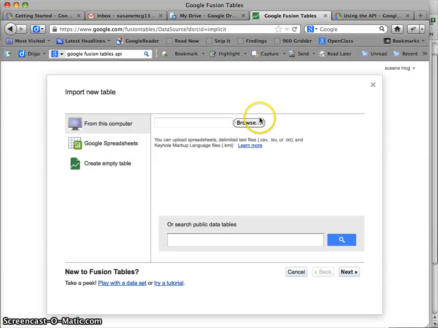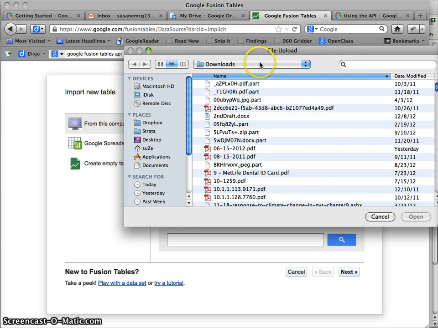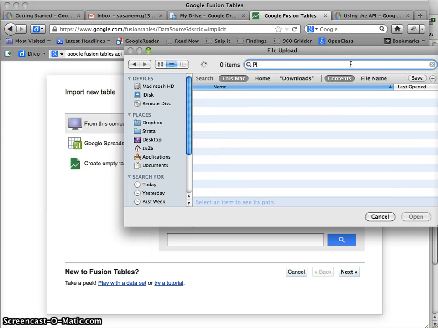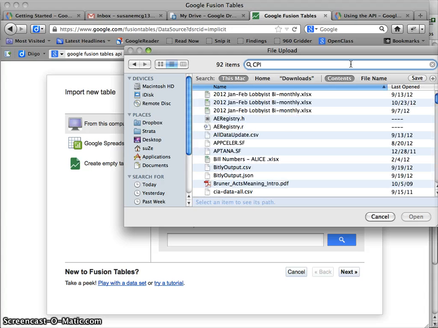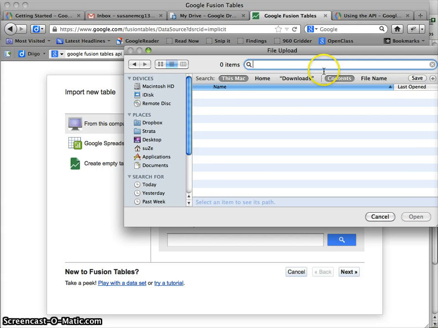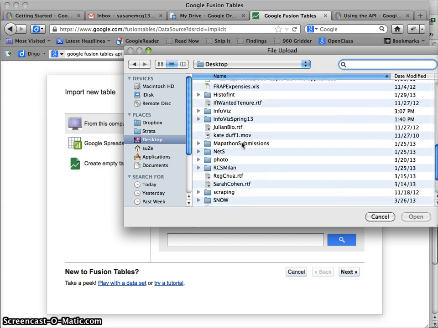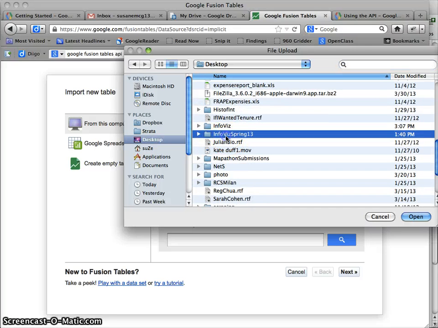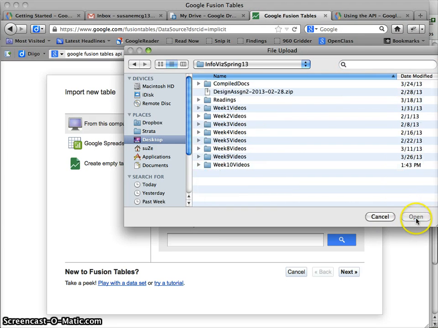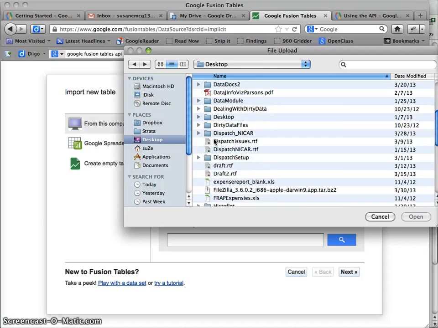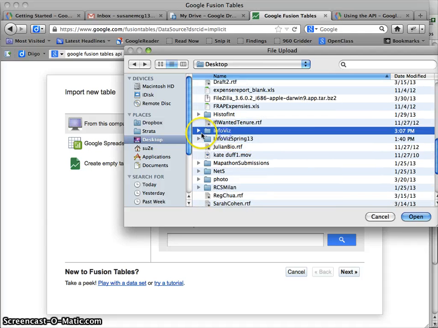So the first step that I'm going to do here is I'm going to start by uploading my existing data set. So I'm going to go to Browse, and I think, oops, CPI, maybe. I think I'm going to look in my folder here, my target folder. Maybe here. Nope, let's try this. Somewhere I have my CPI data.